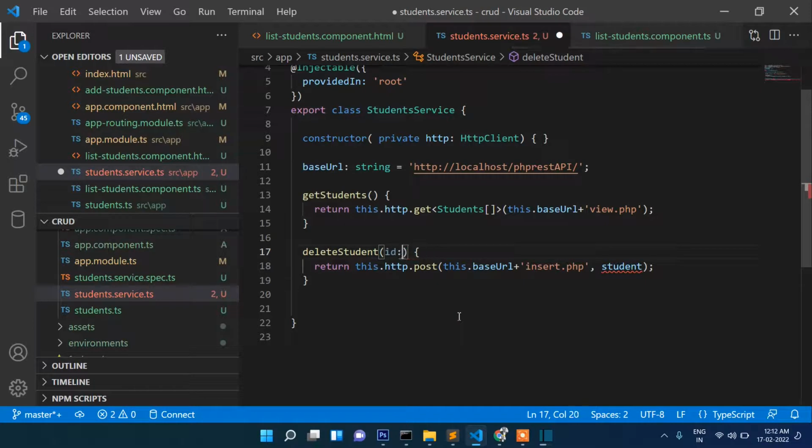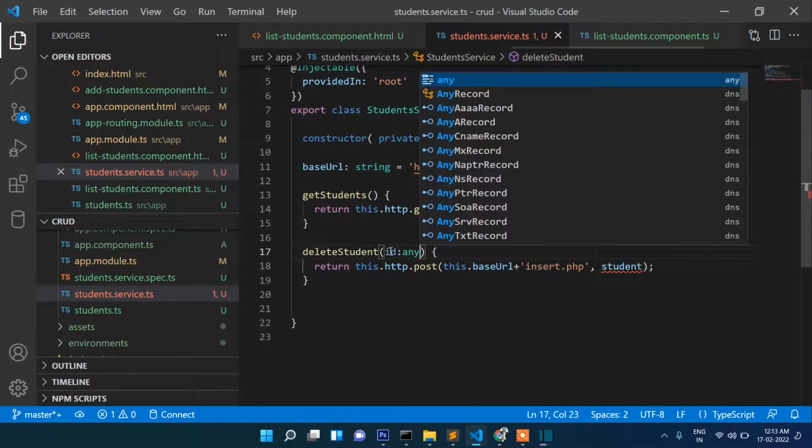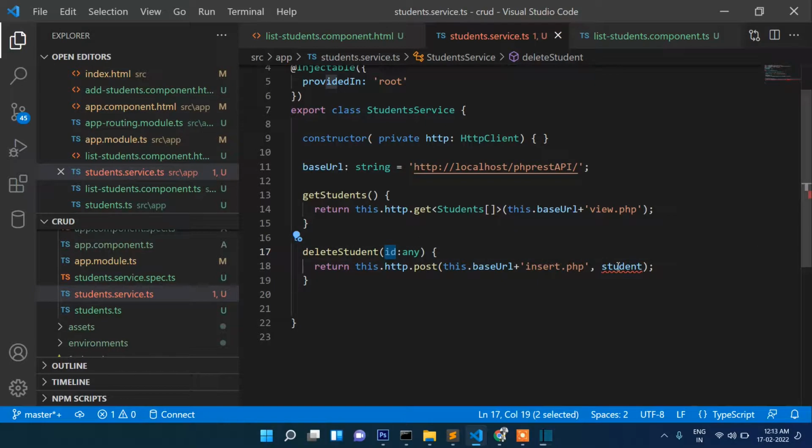It will be an id, any or number, whatever, and then we will pass the id here, or we can write it like this also, id equals to this id.